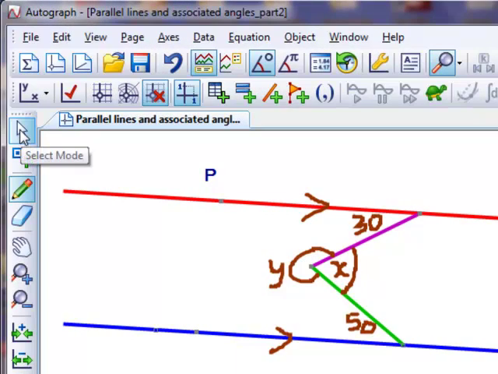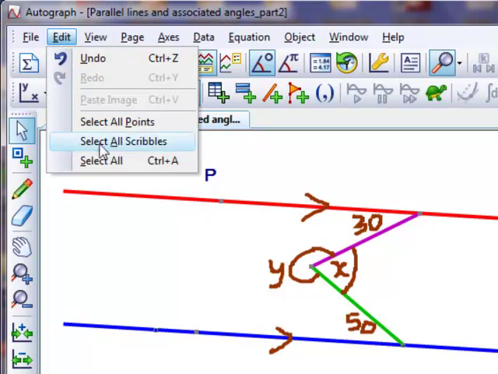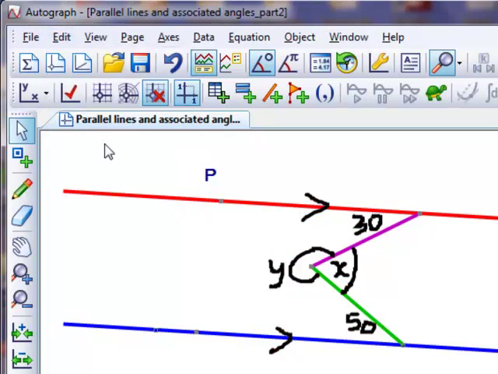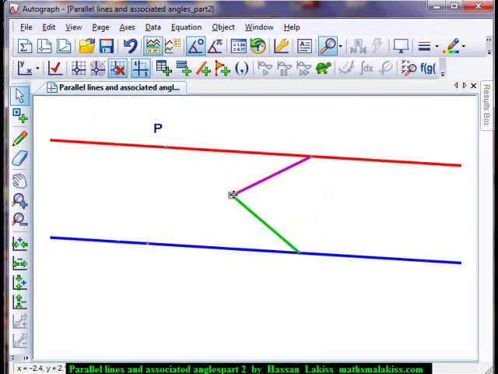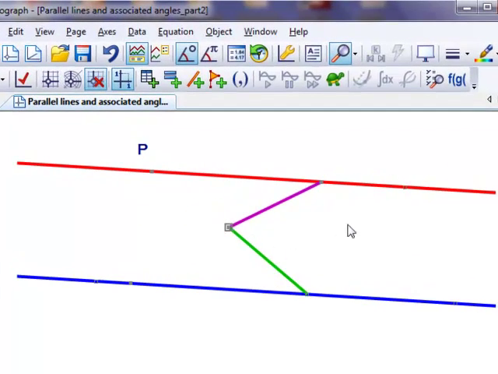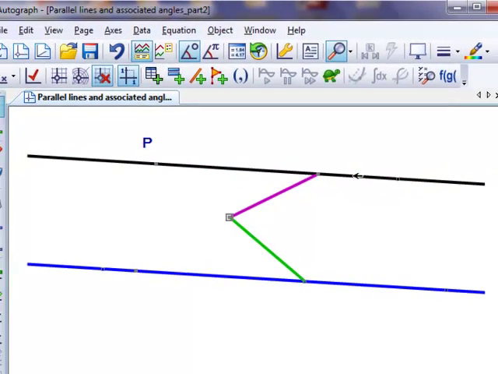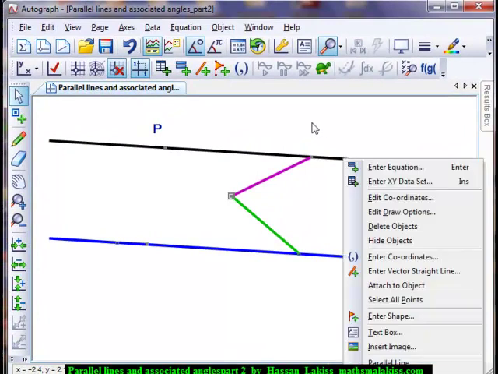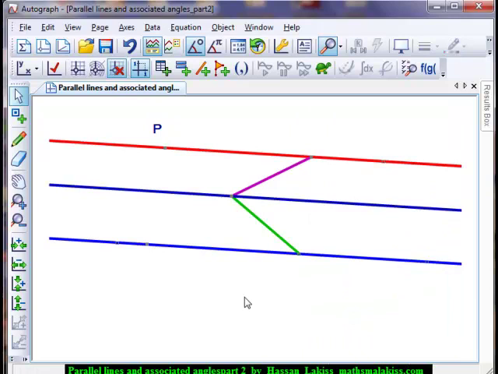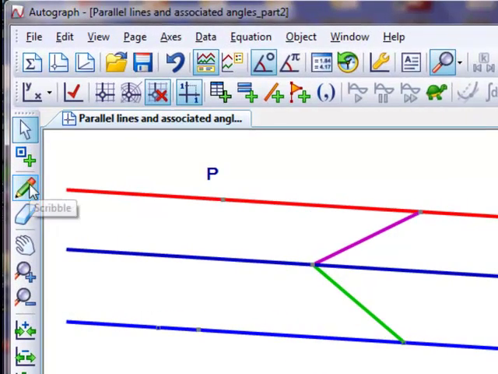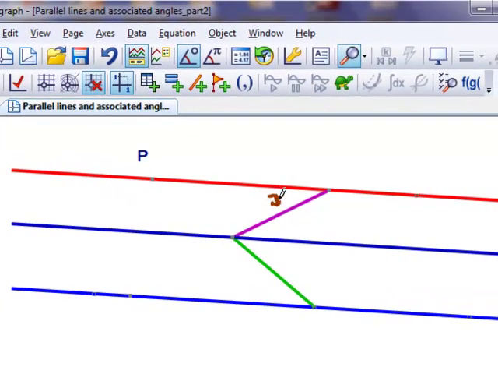Go to the select mode, click anywhere outside, go to edit, select all scribbles and backspace. So one method is to select that point with the shift key down and select this line here or this one, it doesn't matter, make sure points are not selected, with the left mouse, right mouse click and select parallel lines. Okay, now they're selected. If we go back to the scribble tool, that's 30.